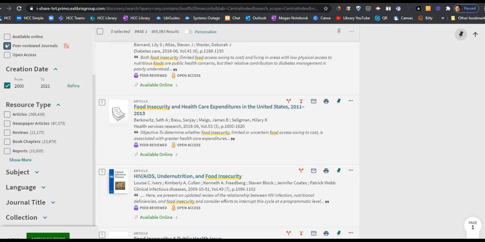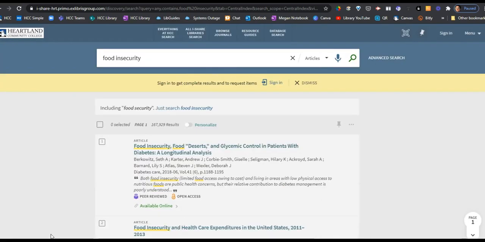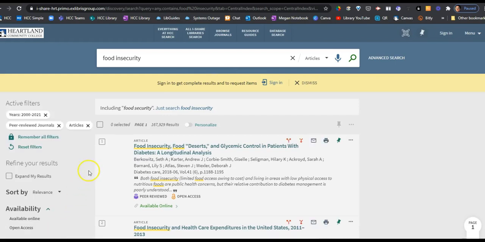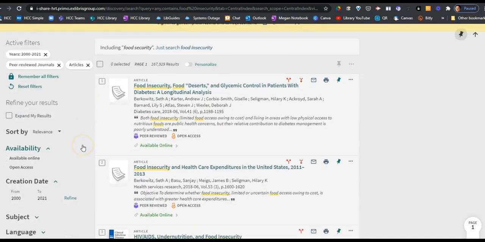Let's use this filter, peer-reviewed. Usually that is going to default to articles, but I will go ahead and click that as well. And I'm going to apply the filters. And instead of the results we had previously, now we have about 170,000 results. So a lot less, but now we know that all of these materials are going to be peer reviewed.